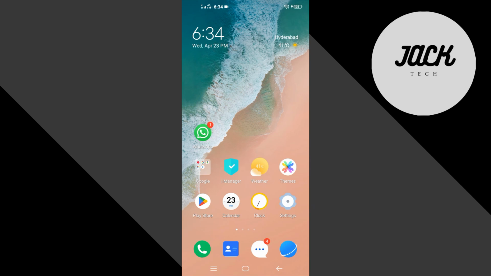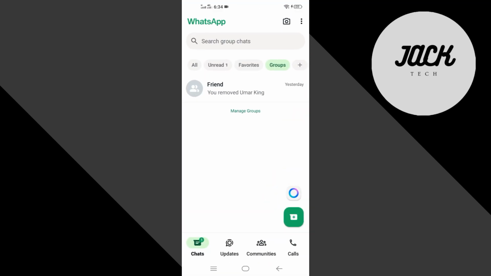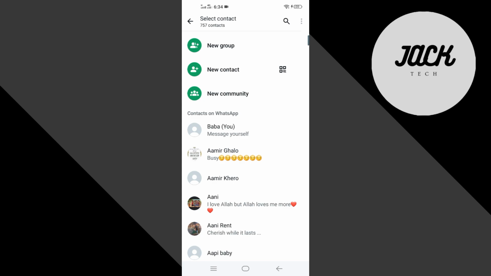First, open up your WhatsApp app and head over to the Chats tab. Here, you'll see a plus chat icon in the bottom right corner. Go ahead and tap on that. Now you'll see a few options pop up. New group, new contact, new broadcast, and your contact list at the bottom. Tap on new group.